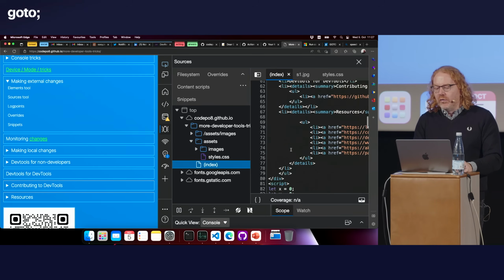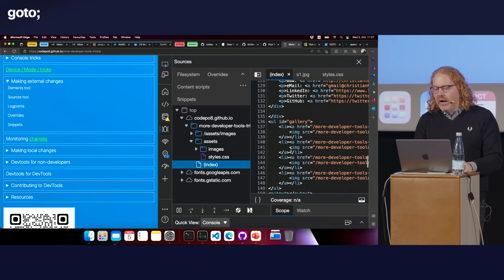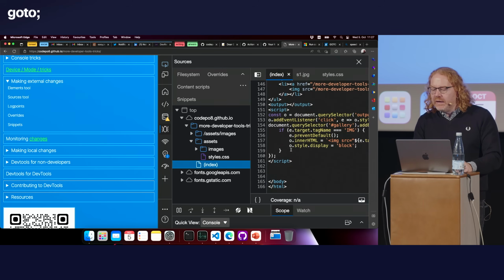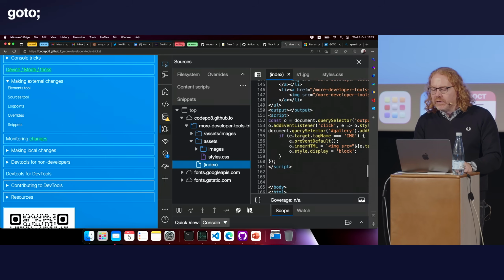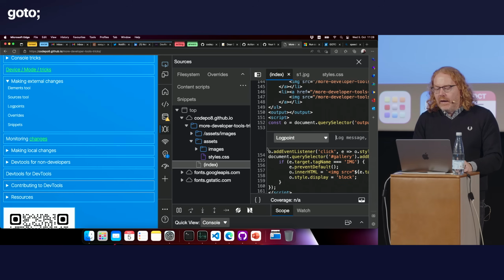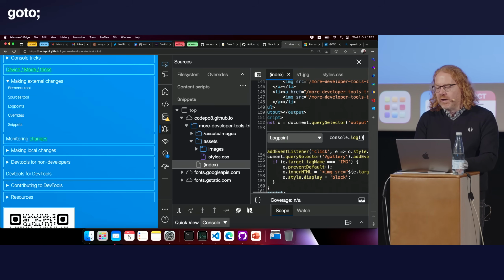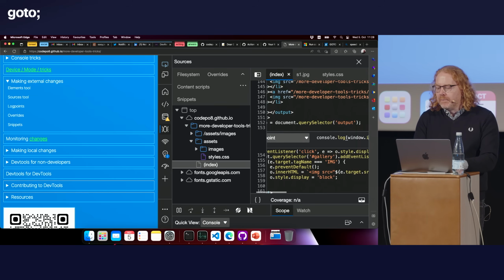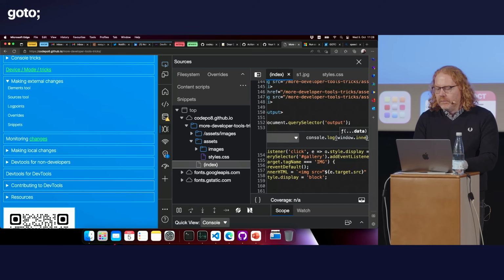So I can basically go into my index.html here, and if I find something here, okay, that's the output. That's not really doing any interaction, but let's try it. I can add a log point here. And in the log point, I can just say console log, I don't know, window inner HTML, whatever I want to show here. Window inner width, not HTML. Window doesn't have any HTML.